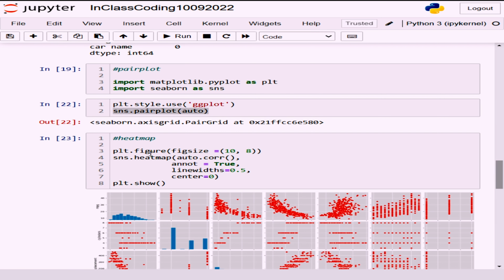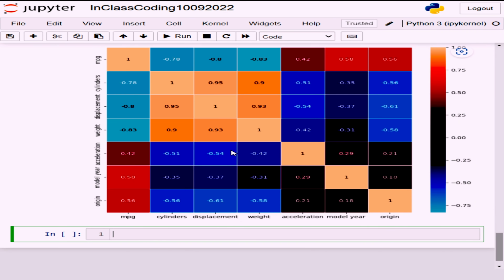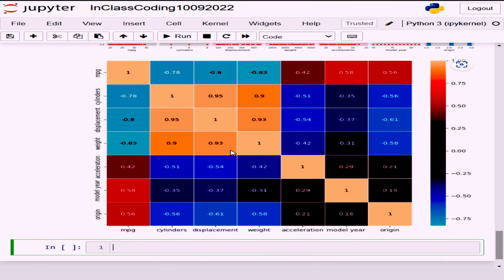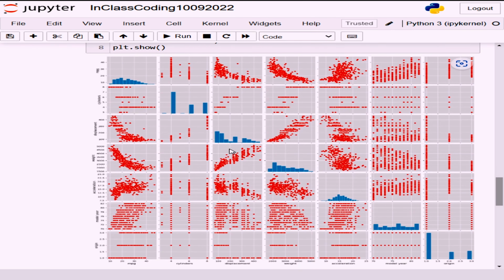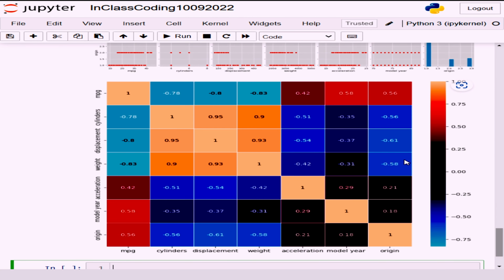It's splitting the previous graph now. Just hold on. All right. Yeah, it's coming here. So you can see this is coming for me. This is the previous graph. This is the pair plot.